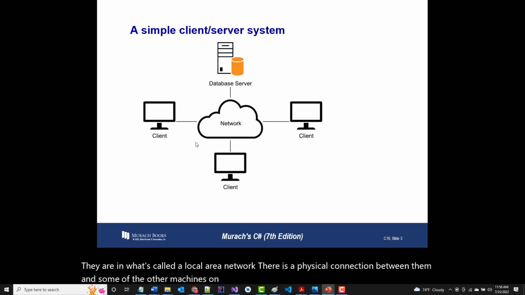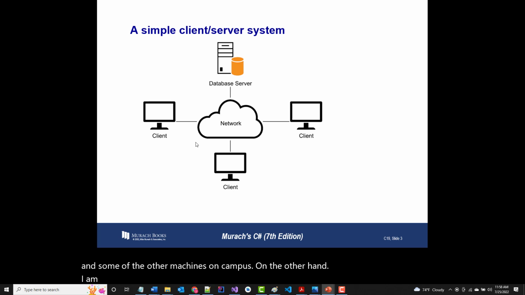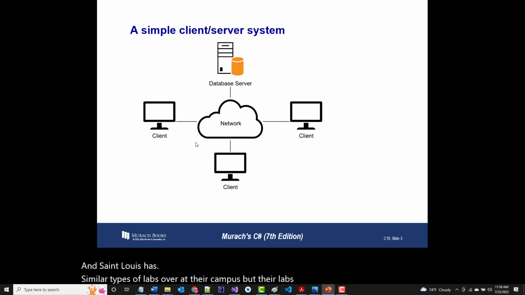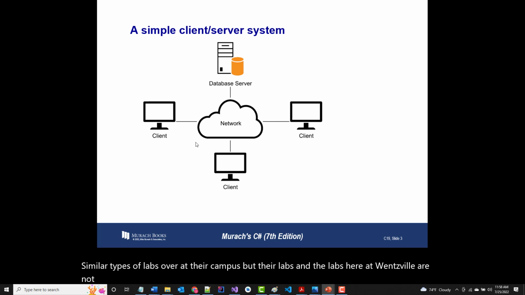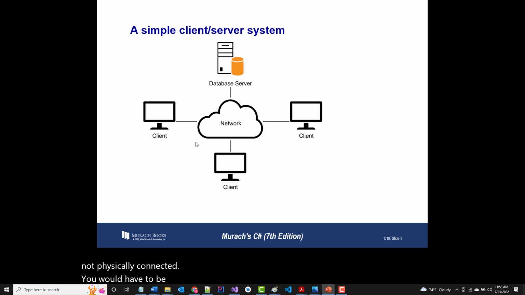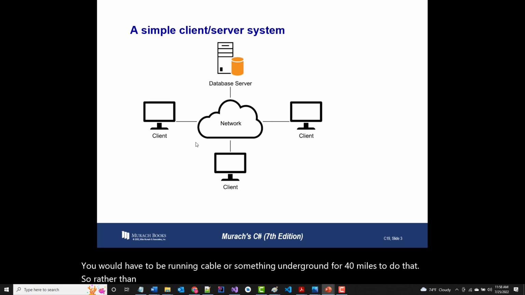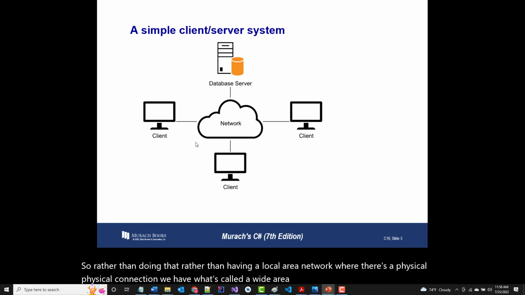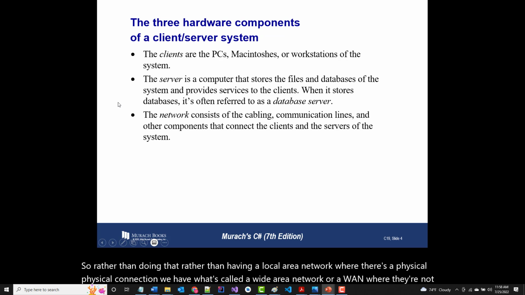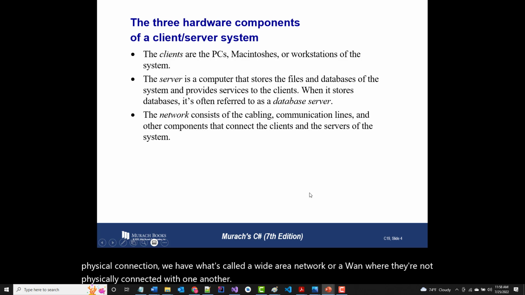They are in what's called a local area network. There is a physical connection between them and some of the other machines on campus. On the other hand, I am approximately 40 miles from St. Louis. And St. Louis has similar types of labs over at their campus, but their labs and the labs here at Wentzville are not physically connected. You would have to be running cable or something underground for like 40 miles to do that. So rather than having a local area network where there's a physical connection, we have what's called a wide area network or a WAN, where they're not physically connected with one another.